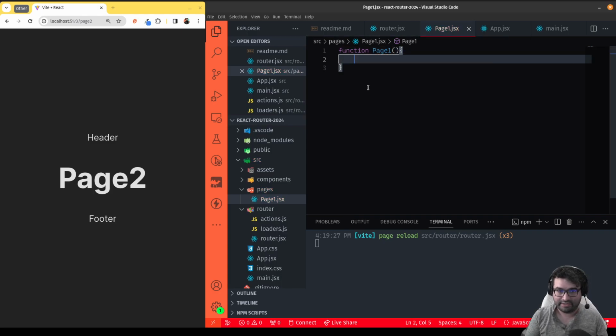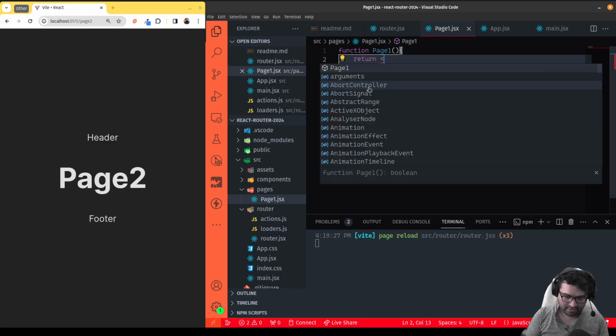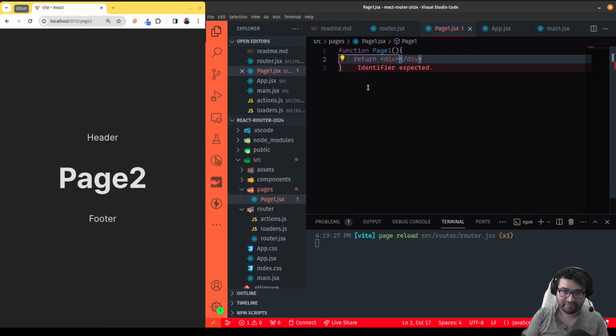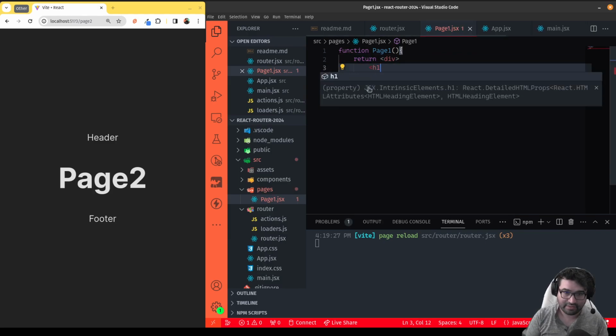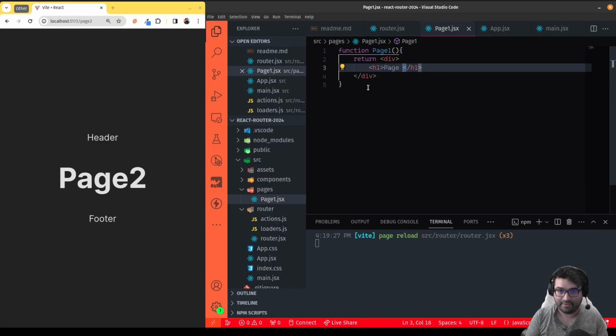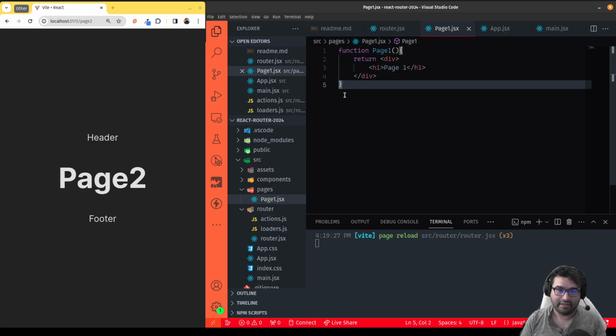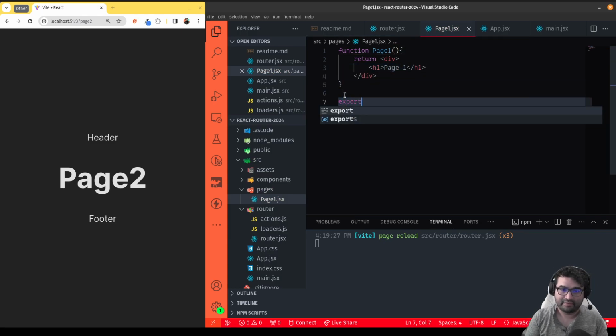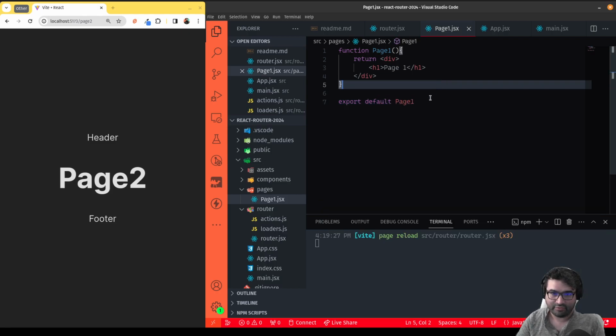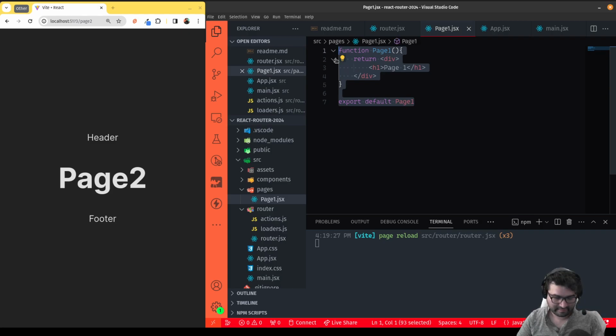Okay, and then we'll just say, hey, return an h1. Actually, we'll just put a div, and inside that div we'll have an h1 that says page1. Okay, and then we export the component, export default page1, and now I'm going to copy this over a few times for the other two pages.